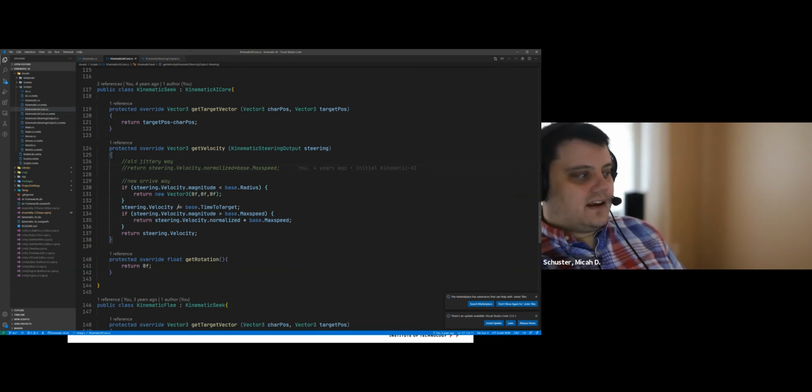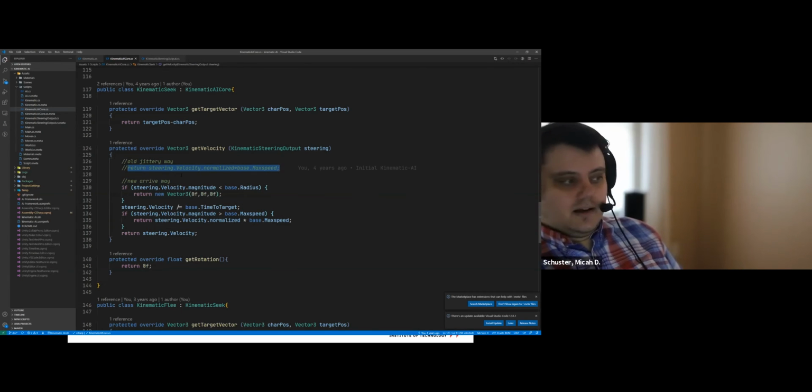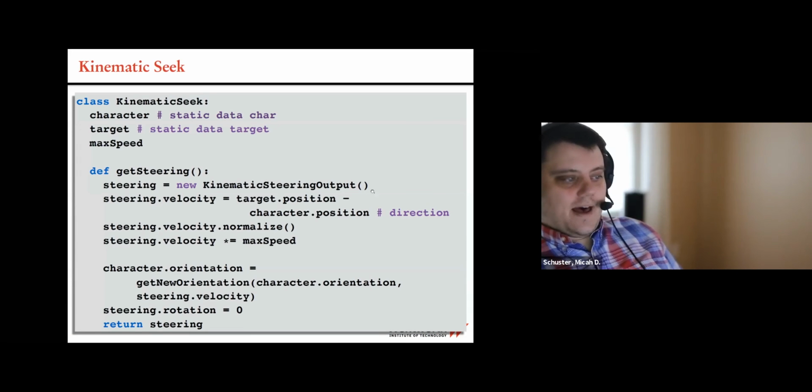So this is that thing. This gives you a little bit of jitteriness, and I have to talk about that a little bit in the slides. There is a different way to do it, and we're going to talk about that a little bit as well, but this is the way. This is essentially what it is doing. We're returning steering.velocity.normalized times max speed, which is exactly what we had here in the slides. After we got the velocity, we grabbed these, did these calculations, and then returned it.